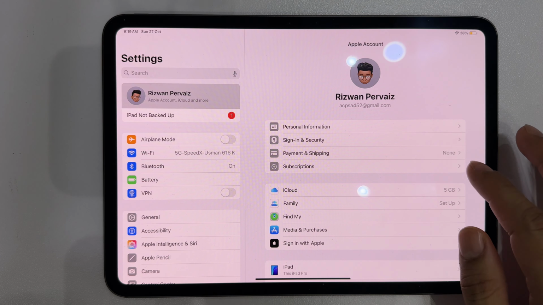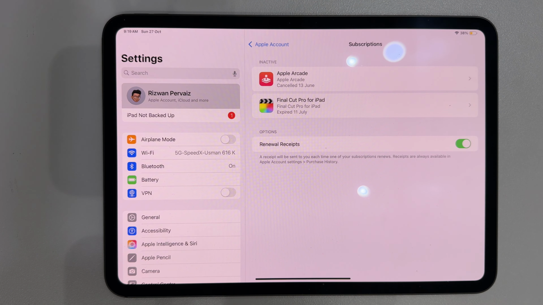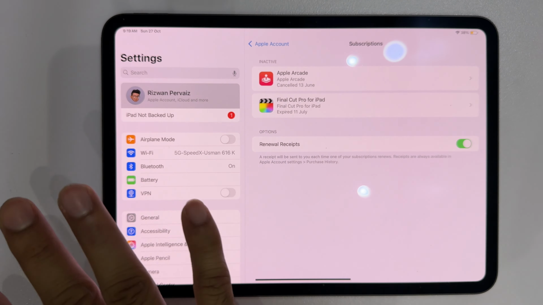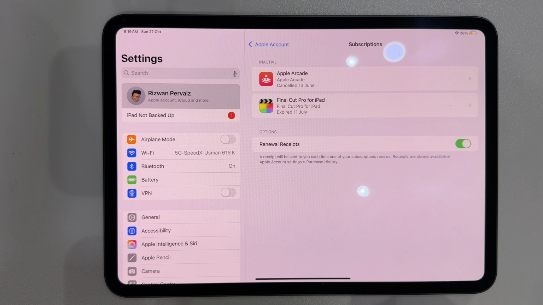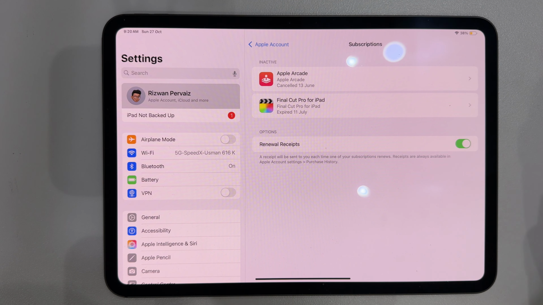And now we have the subscriptions. If you have bought any subscription, you will see all your subscriptions right in this tab. It says subscriptions. If you see, I do not have even a single active subscription. If I have any active subscription, it will show me the active first and then inactive. But in our case, we have all inactive subscriptions.